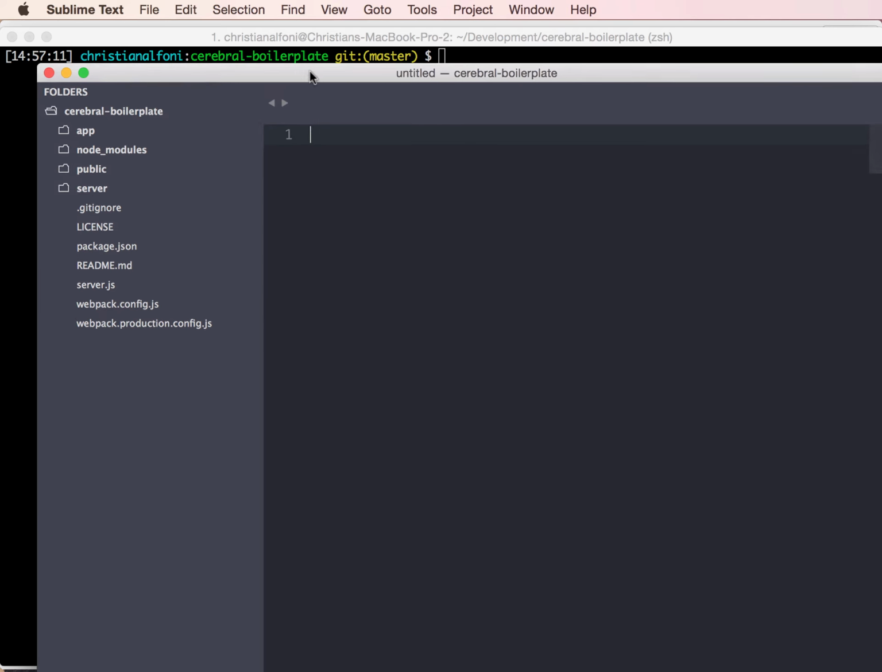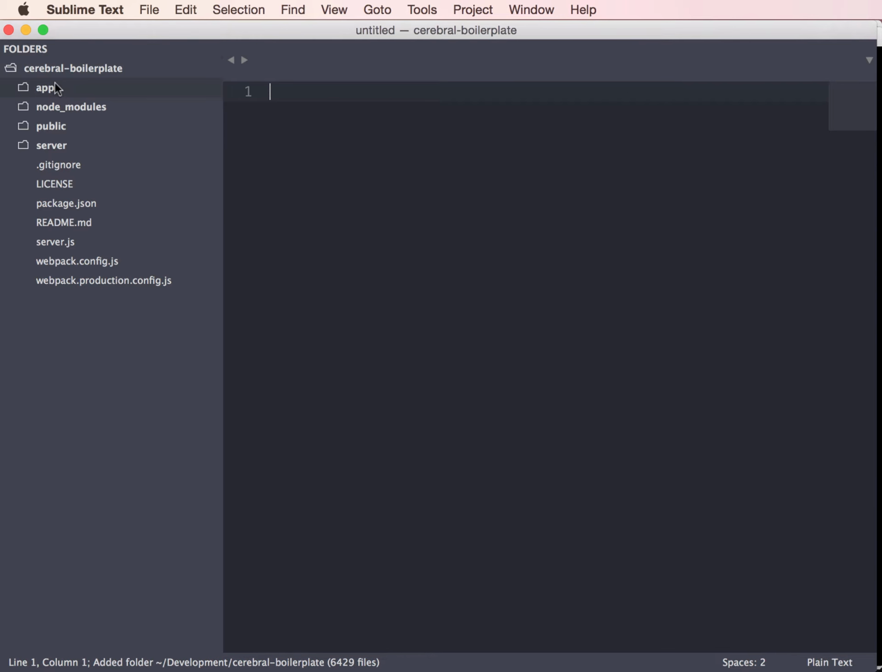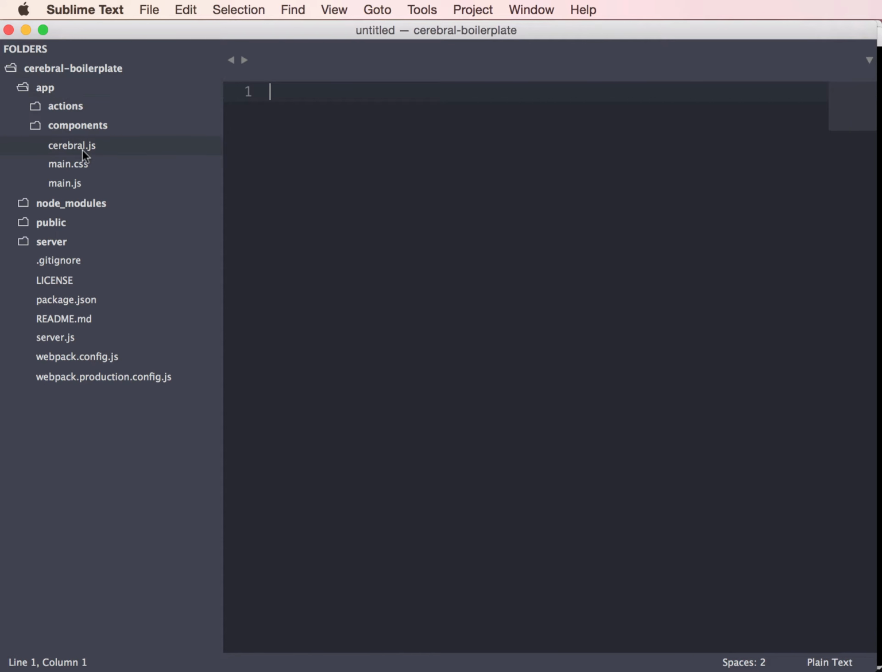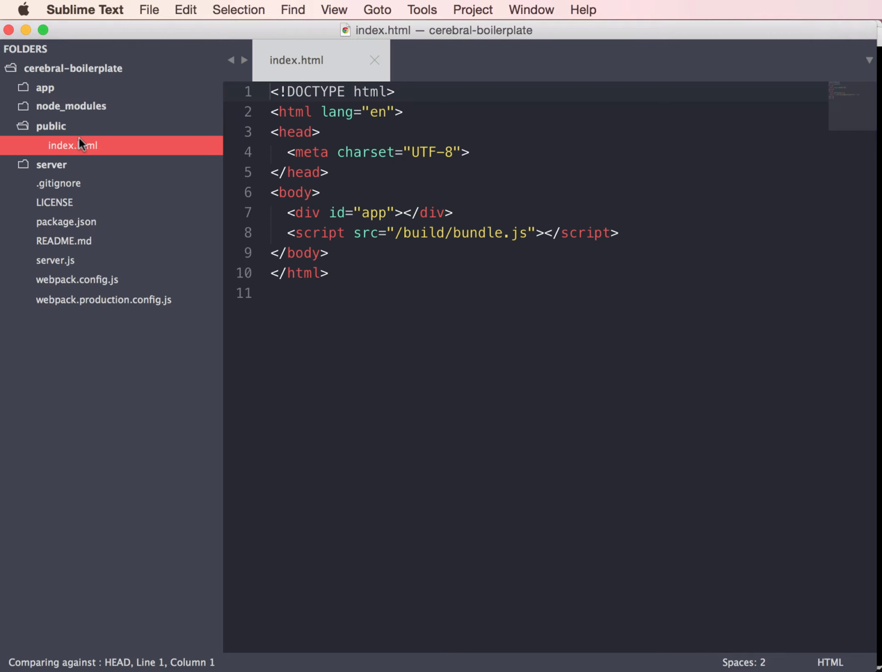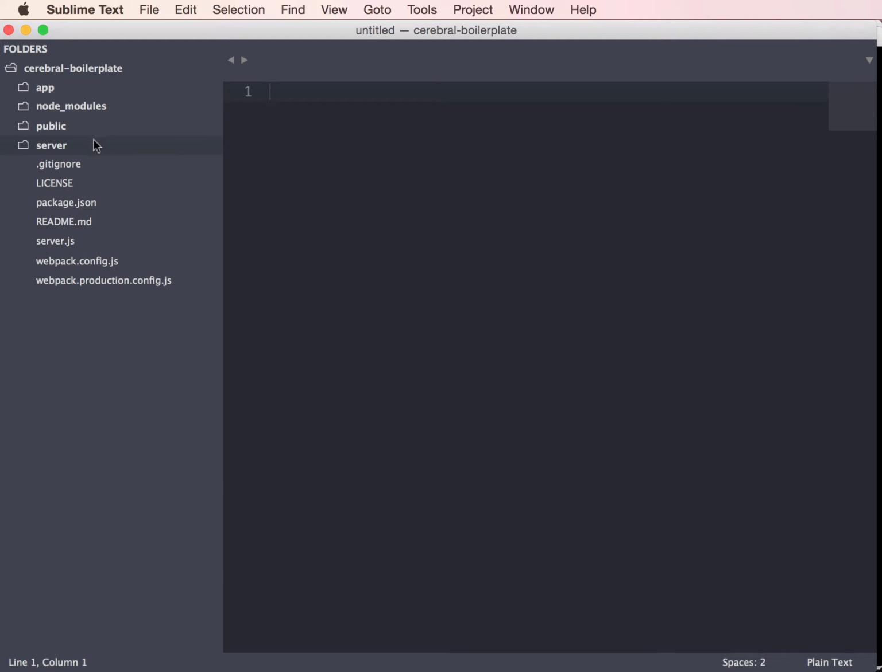Cerebral boilerplate. And what we can see here is your app folder, which just contains the Hello World application. We also have a public folder where the index.html file is contained. And we have a server folder, which currently only has one file, and that's the file that will bundle up or pretty much create your workflow and do the bundling.